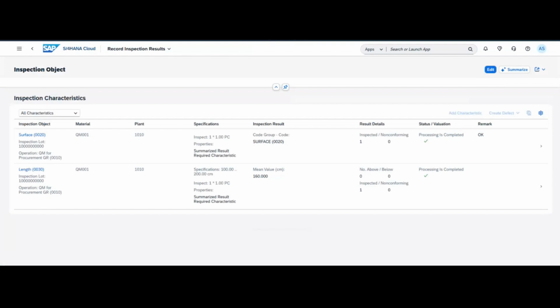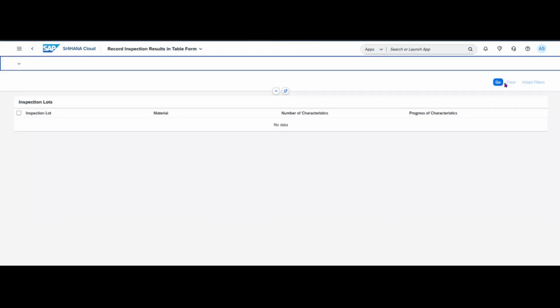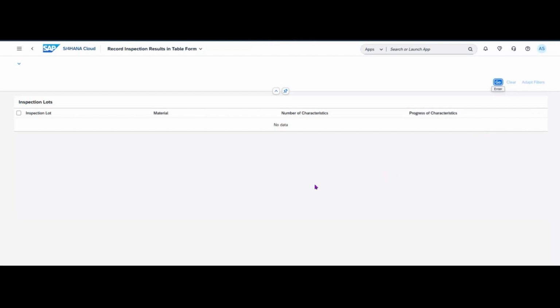If inspection should be recorded at the same time, use mass processing. In this case, you use the application Record Inspection Result in table form. I'll show you in the video next time about this application, okay? So click on Go, but I have nothing here. I'll show you later, okay?